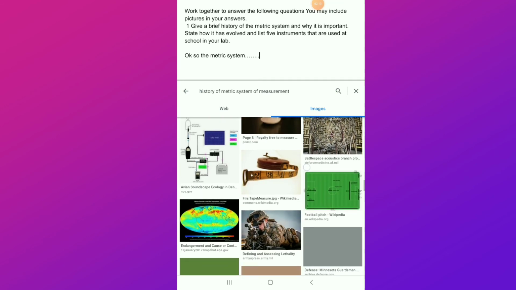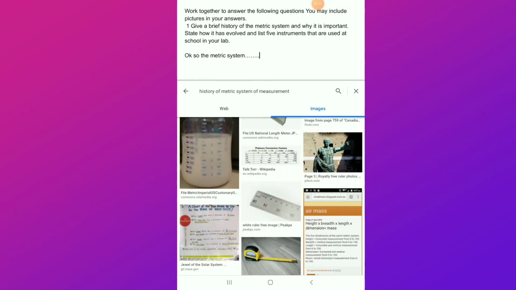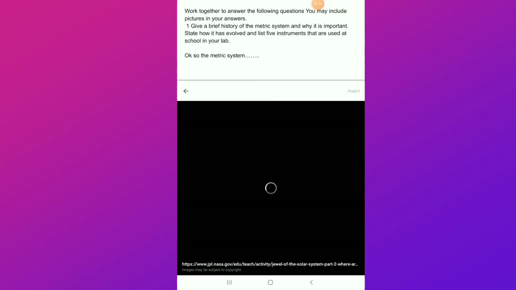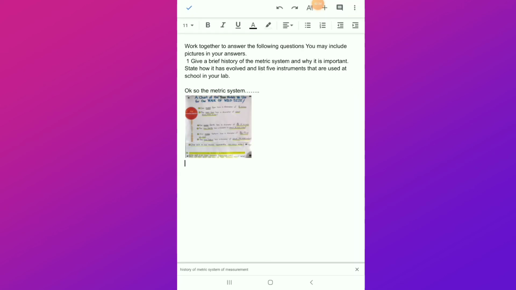Alright, so I'm not really seeing anything that I really want to use. So I'm just going to select that and I'm able to just insert it into the document. And so I can use that.